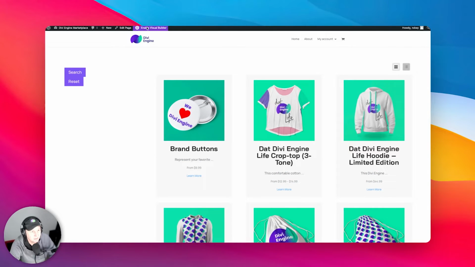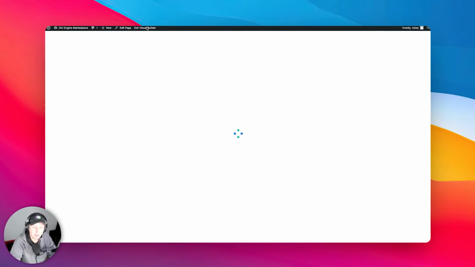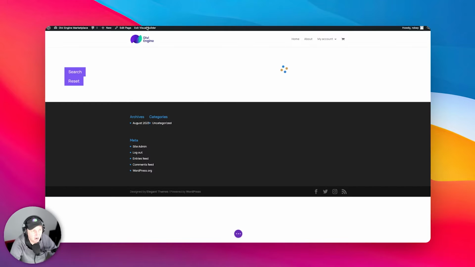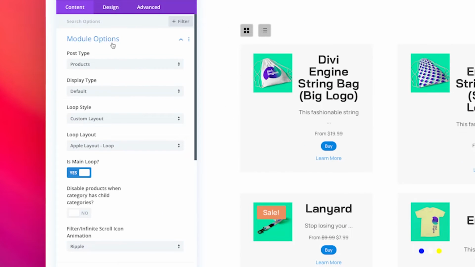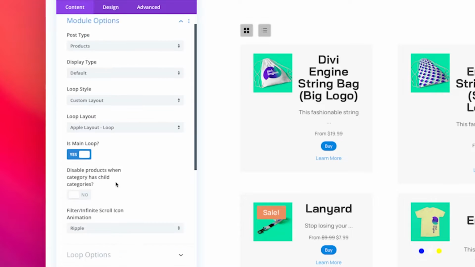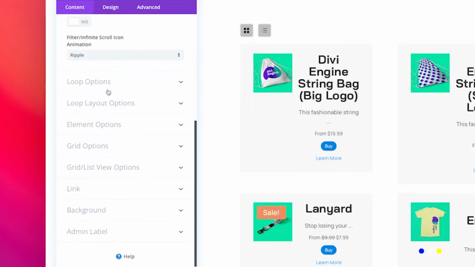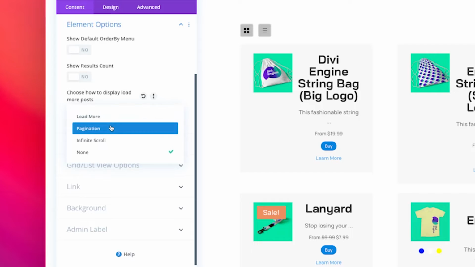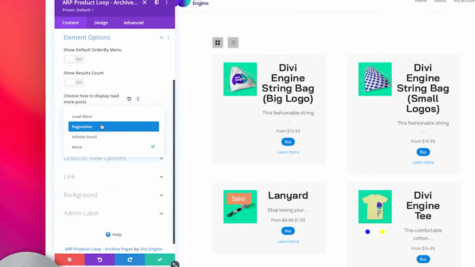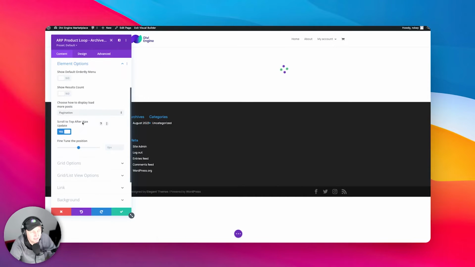So why don't we do that really quickly? And we can kind of look at some of the pagination options while we work on this. Okay, so we're going to get into our loop module here, archive loop module, and we're going to scroll down to the element options. And here we have it set to none because that's how we set it up previously for how to load more posts. We're just going to click on this drop down and we will just add pagination. And let's see what that does.